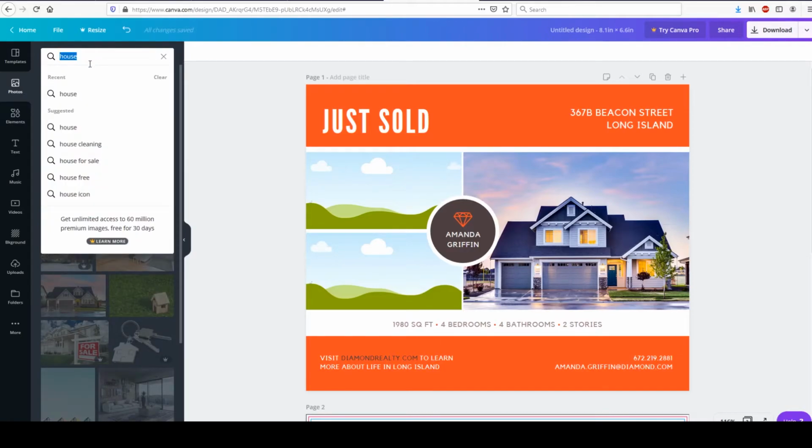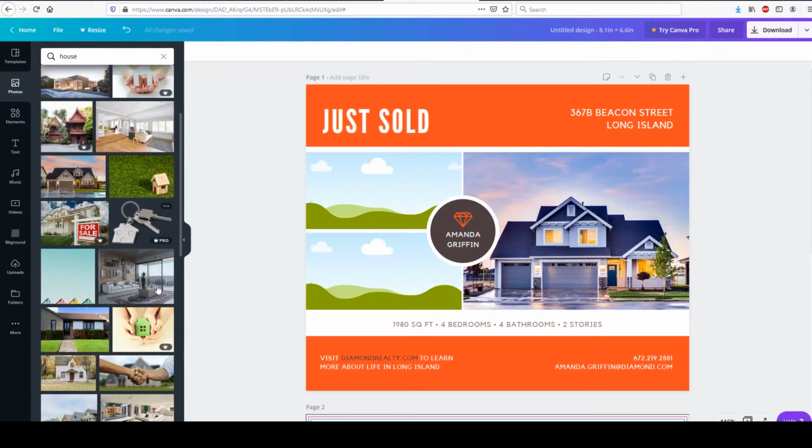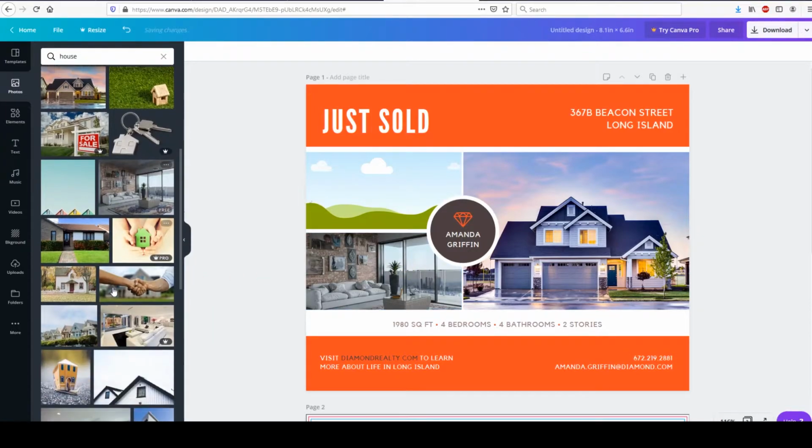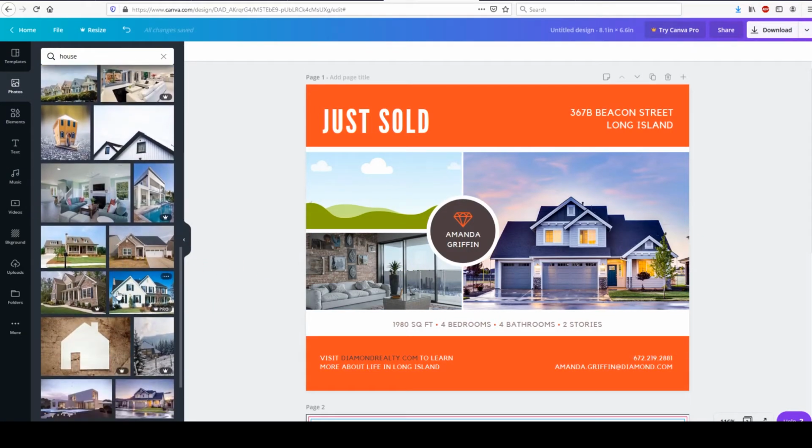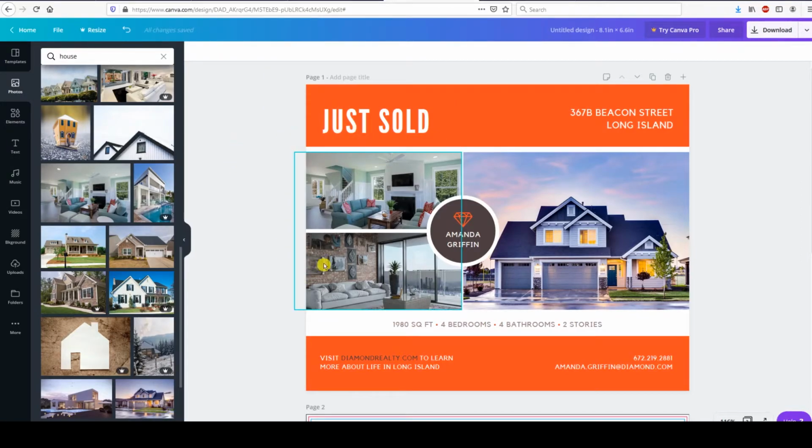And say that I want a, oh, there's a living room right here. And yeah, let's use this right here. So there you go. You have this postcard. It's already designed. It's ready to be printed if you wanted. You can easily change out your information.